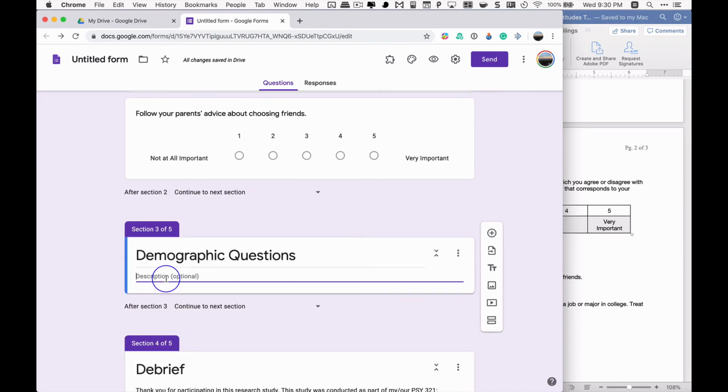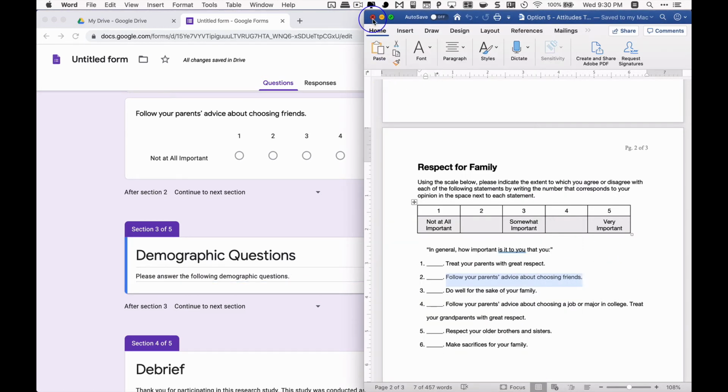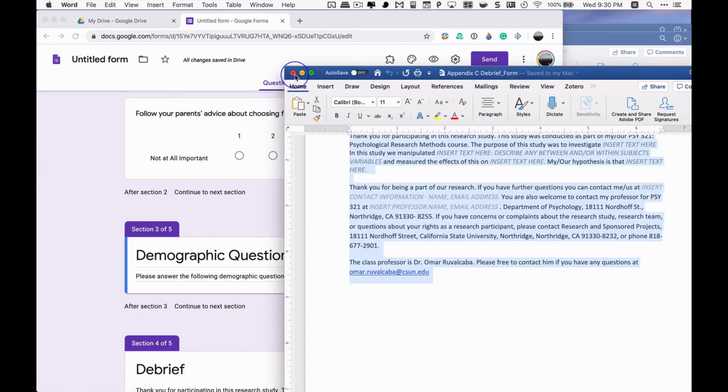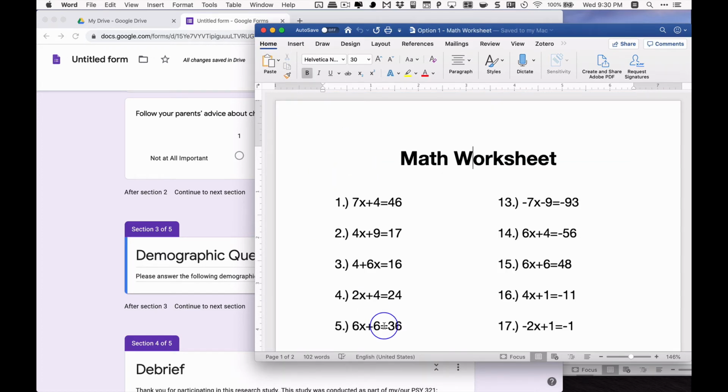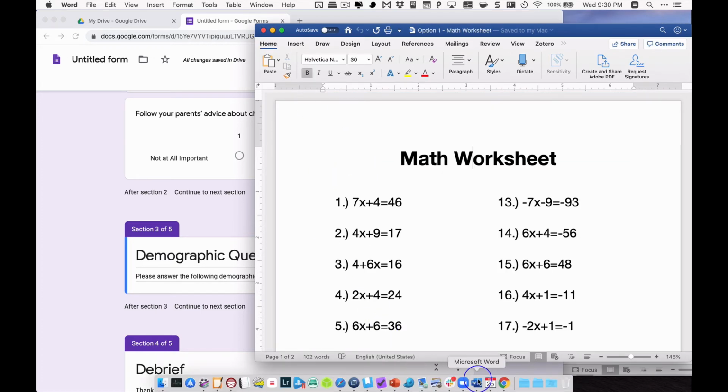Then my demographic questions. We would also like to ask you a few questions, please answer the following demographic questions. You can keep it simple like that. You don't need to write a paragraph or anything. So let me close this now. Let me close that. I can close this. I'll actually get back to that in a second.